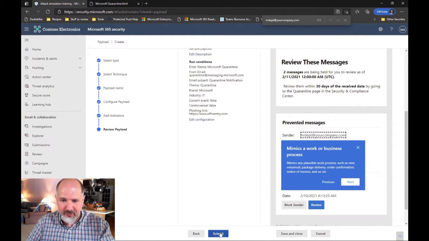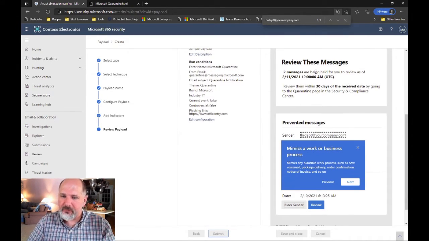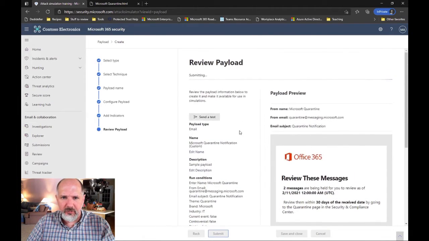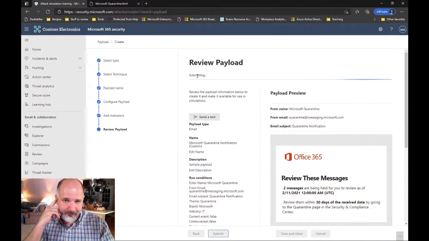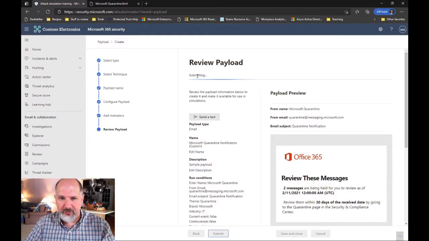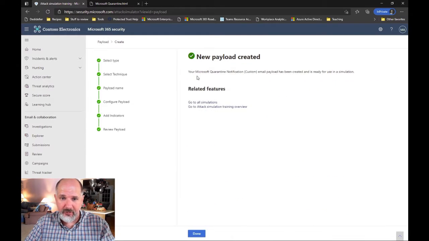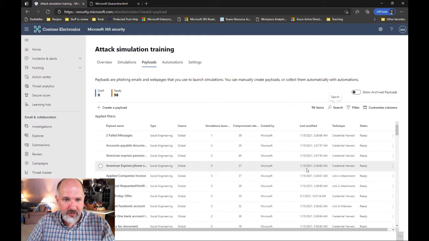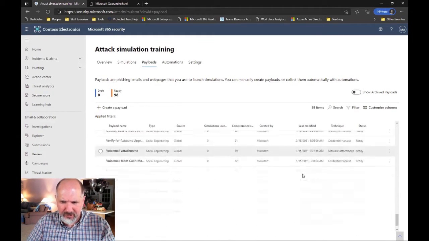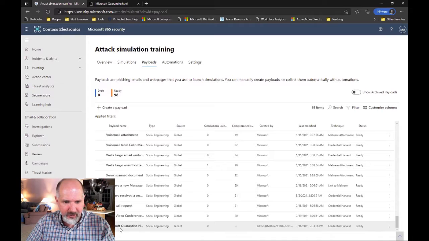Now that I'm finished with this, I'm just going to submit. Yeah, it's submitting right now. Once that finishes submitting, then I will have a new payload that I can use for phishing attacks in the future. So I believe those normally show up at the very bottom. So yeah.